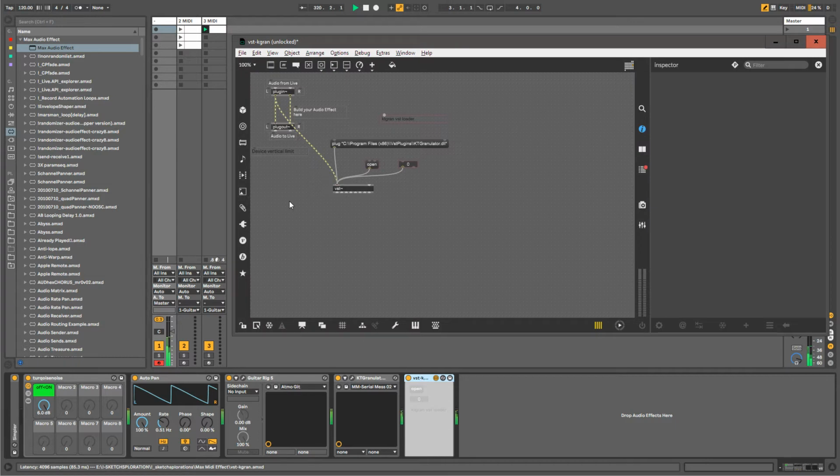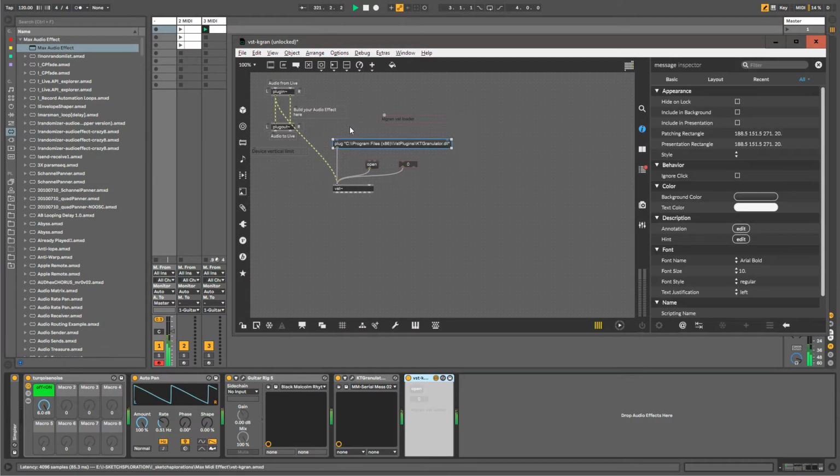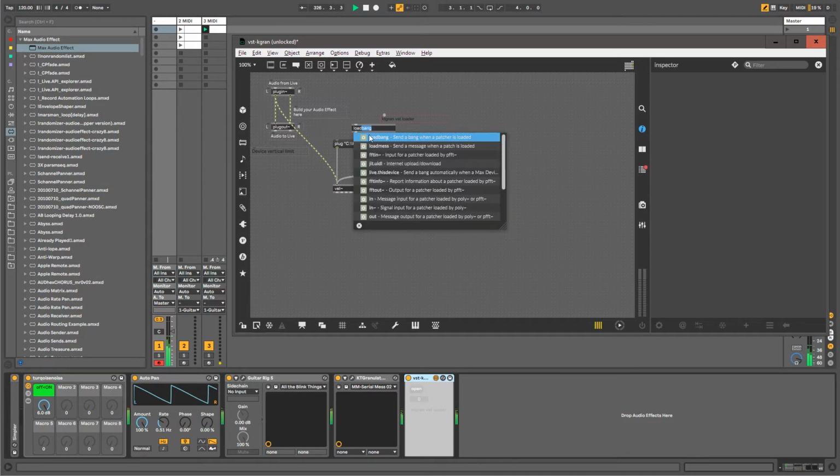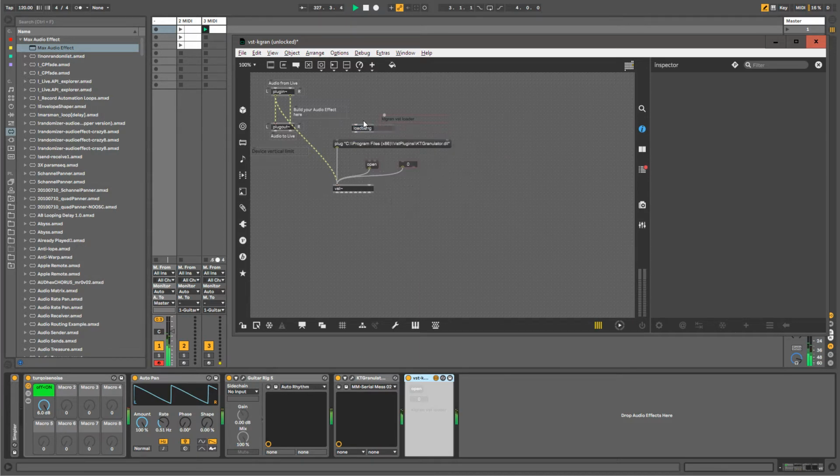There's probably better ways to set this up, but I'm doing it the quick way. Let's see, load bang. Yeah, I need to do this so that the next time we load this up, it does load the plugin automatically. And I guess it makes sense to actually hook the audio up.